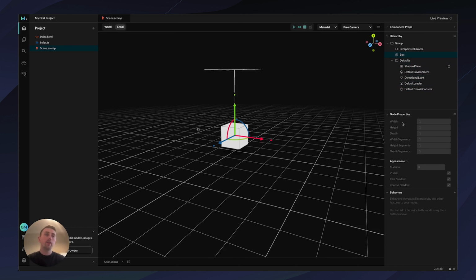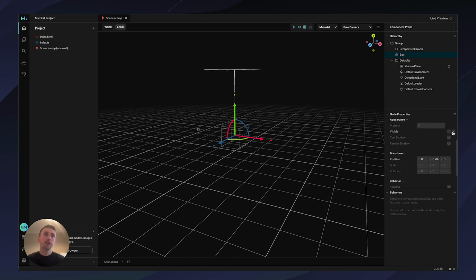Then down here, we have the node properties. So these are relative to the thing that we are selected on, or contextual. So because we're selected on the box in the hierarchy and in the viewport, we have our node properties related to the box. So we have width, height, depth, etc. And we can update these. So for example, if I wanted to turn the box invisible, I can just uncheck the visible property and then check it back. And if I click on this little X icon, that will just reset the property back to its default value. So you'll see that our position by default is moved up a little bit.